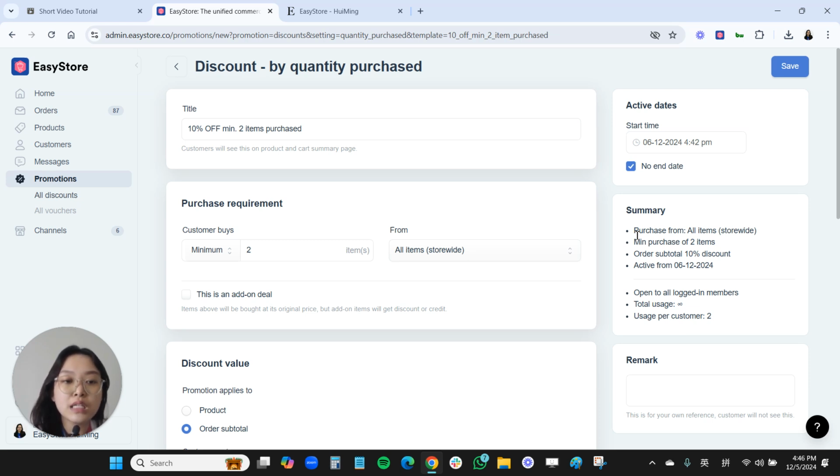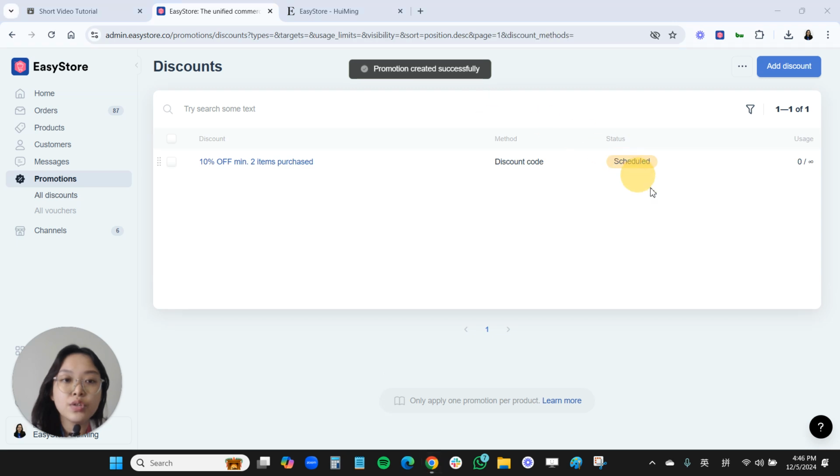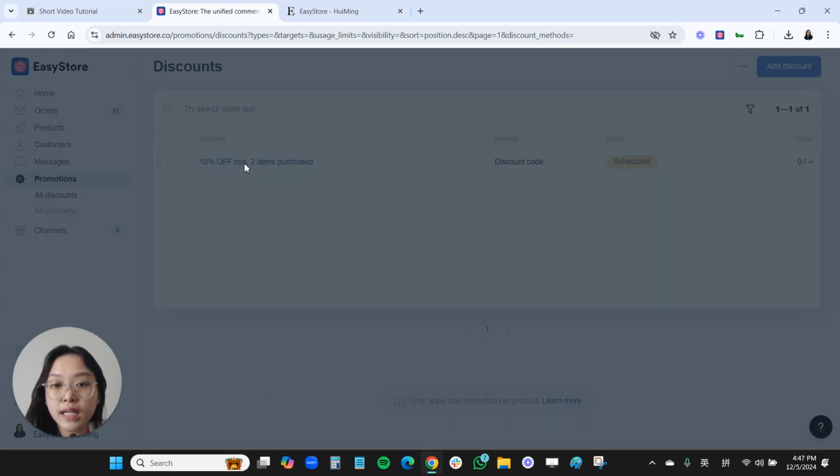Here we can summarize: purchase from all items, minimum of 2 purchases, then you'll be getting this 10% discount. It's applicable for all login customers, and each customer can use it up to 2 times only. So a very direct summary. Once all good to go, you can click save. From here, you can see a short summary of the discount as well when you click on it.